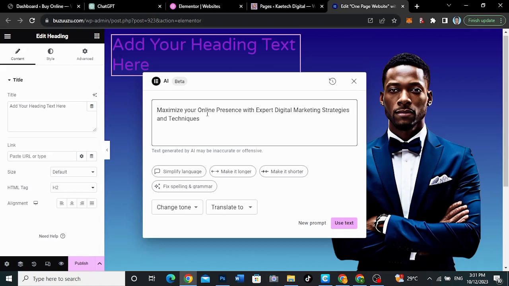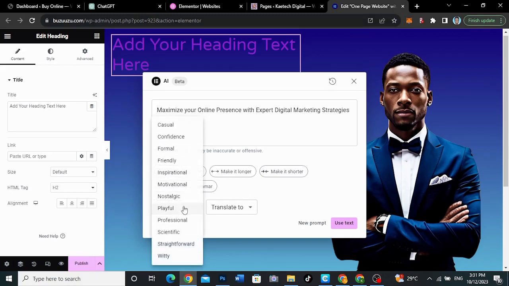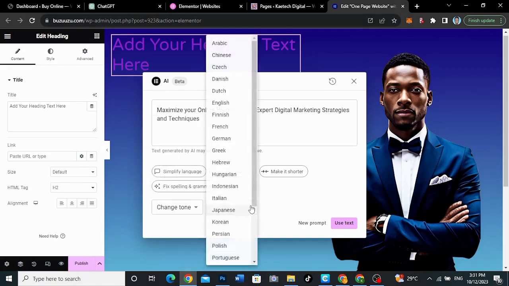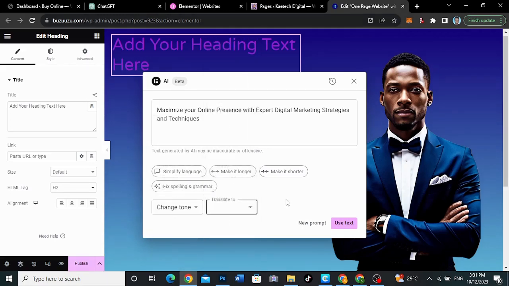It says maximize your online presence with expert data marketing strategies and techniques. If you are good with it, you just click on use text. If you are not, you can use these four options over here to simplify the language, to make it longer, to make it shorter, and then to fix the spelling and grammar. Okay, so I think you can also decide to change the tone. You can also decide to translate to a different language. It depends on what you want.